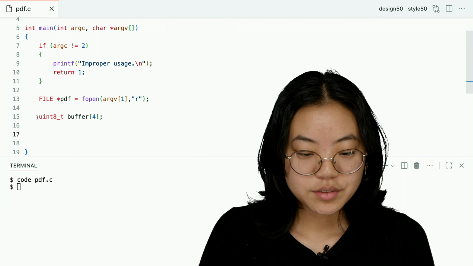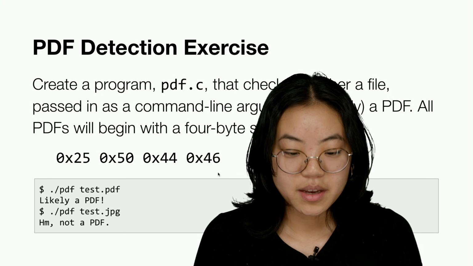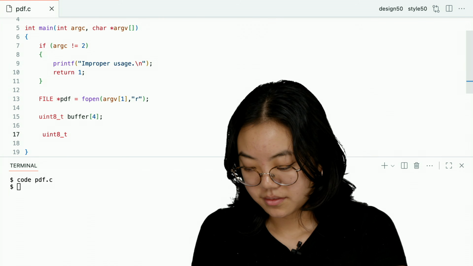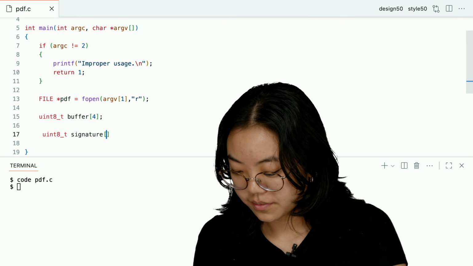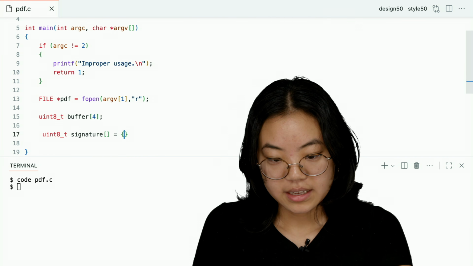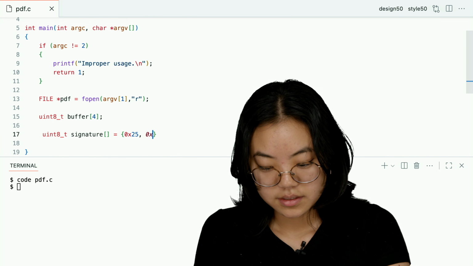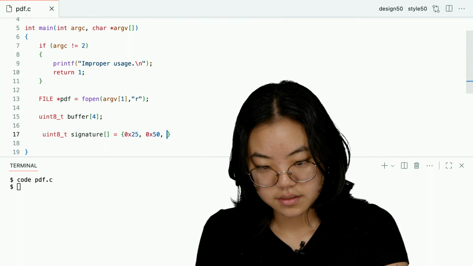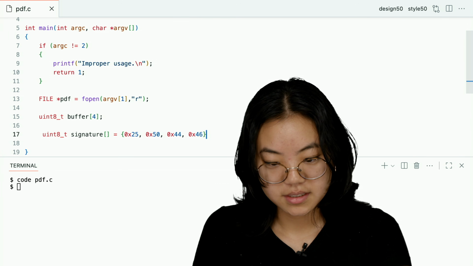Okay, and since I'm also checking this against these 4 bytes, it might be helpful for me to actually store this sequence here. I'm going to call it signature. It's a PDF signature. And we're going to put those values here: 0x50, 0x44, whoops, and 0x46.